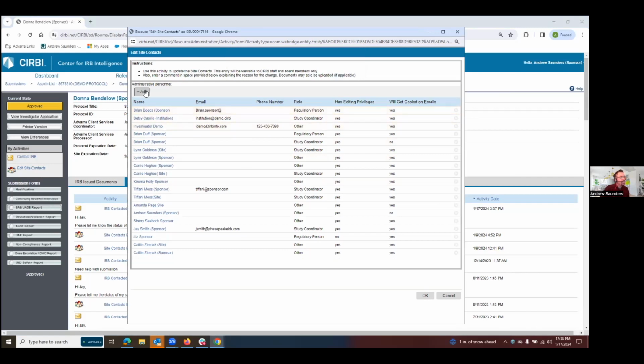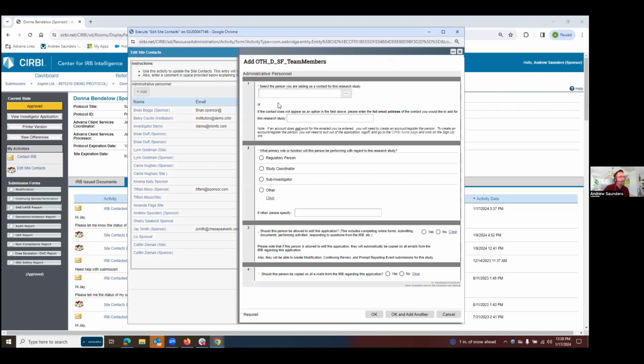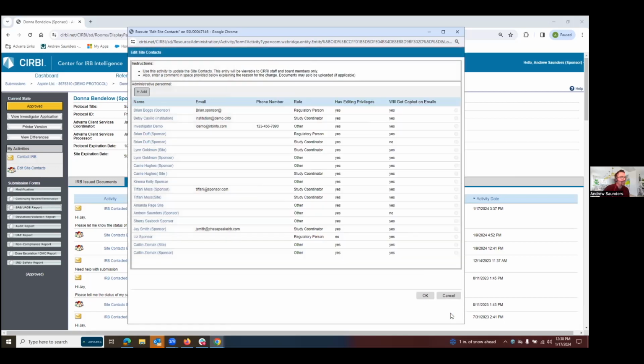To add an individual, you just select the add button, and similar to what we were looking at before, you just type in their name as long as they're registered, indicate their specific role, the permissions they should have. Are they going to be making submissions for the study? Then you'd indicate yes. Should this person be copied on emails? You can say yes or no there. And then you'd say okay, and then they would be added to the study.